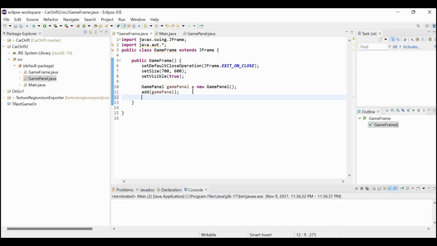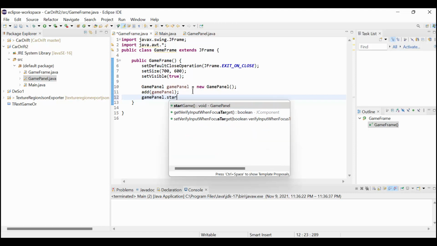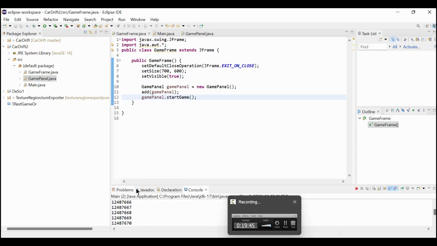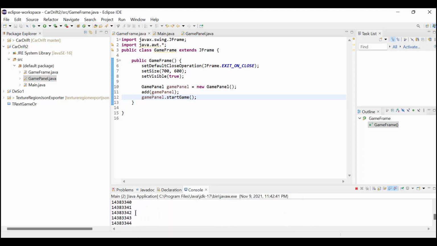And now we just go back to the game frame, and after we add the component game panel to the game frame, I will call the game panel's startGame. And let's see on the console. Alright, so this is our variable, and it increases too fast. That's because my computer is very fast. Alright, so we don't need a game loop that has such a big number of iterations in a second like this.